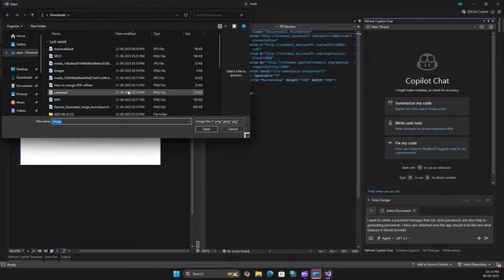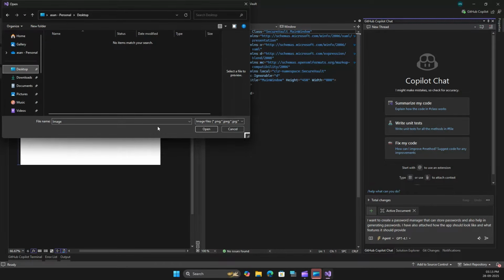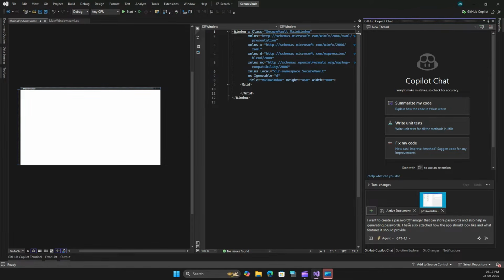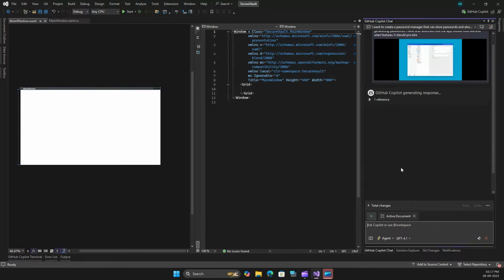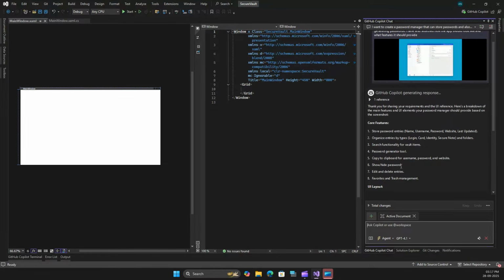I will upload an image and I'll go to desktop where I have my image. So here I have my image. Let me open it, and everything is fine now. And I will just go ahead and click on send. So now GitHub will do its thing. It will check all the references. It will read the current project. And here you can see it has come up with the requirements of the UI reference.